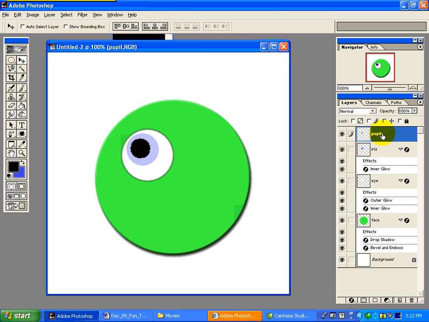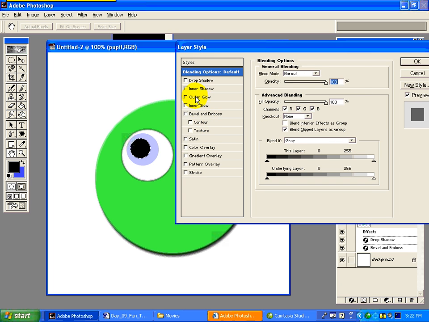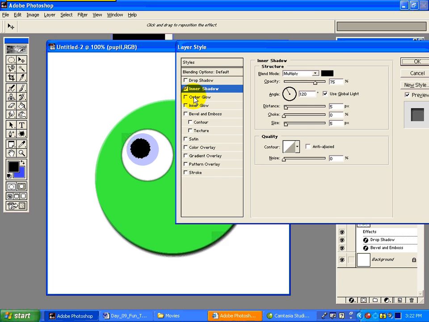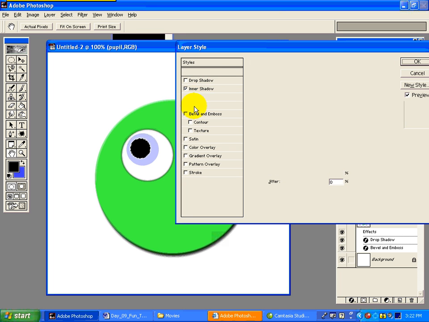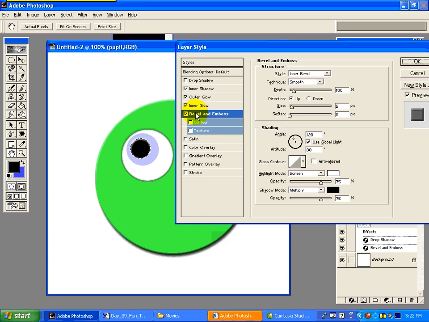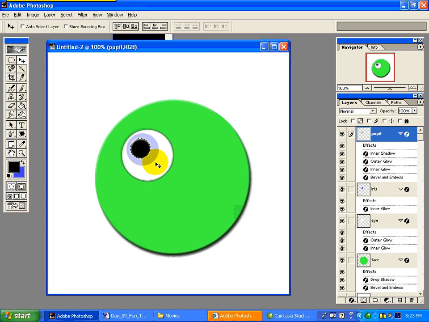Now, what will I do with that? Let's see, have I got a drop shadow? No, that looks too peculiar. How about an inner shadow? Outer glow? Inner glow, bevel. Ooh, bevel's really weird. Okay. And then the last one, Control D to deselect, is the reflection.